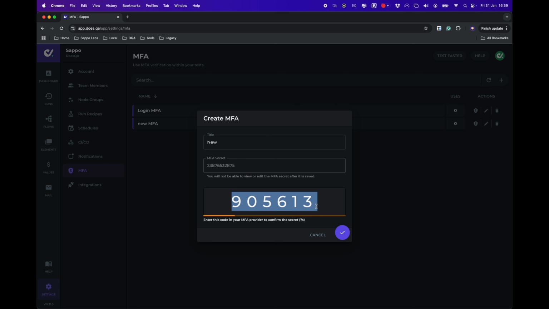validated MFA token. So in your test, you will then be able to generate these codes, put them into inputs, and get past MFA protected logins. I think we're the first tool to have this built in.